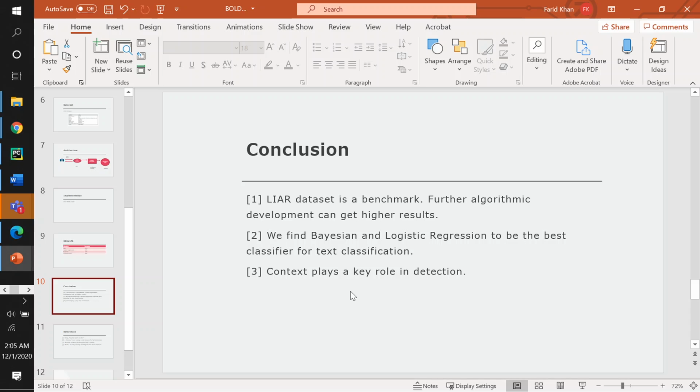And another very key aspect that we see is that context plays a very key role in detection. So a lot of times these data sets, as we're pre-processing them, didn't contain the context aspect, which I believe can be used as an additional vector input that can help us get much higher and better results in terms of accuracy.